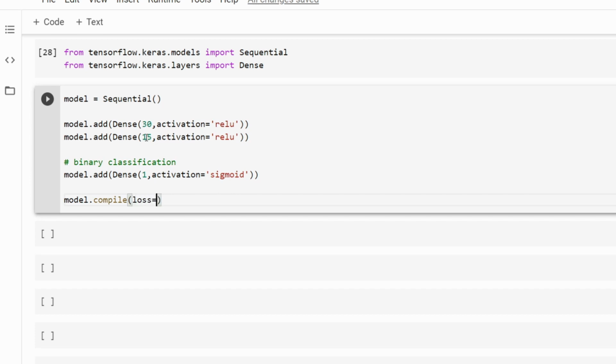Okay, loss. As I told you, we have MSE for a regression problem, but for binary classification it is binary cross entropy. Always remember this. I didn't want to add all this in the theory part because then you guys would feel really tired.